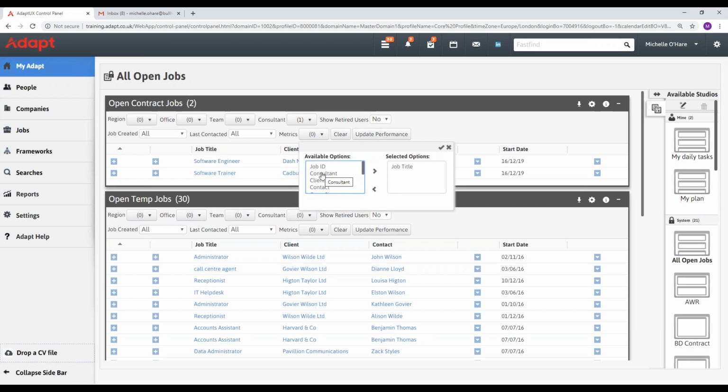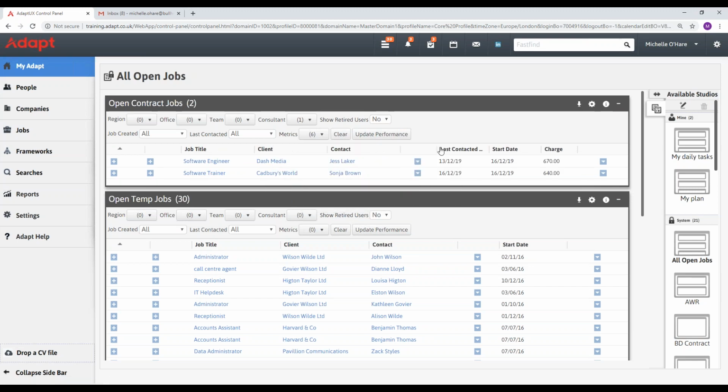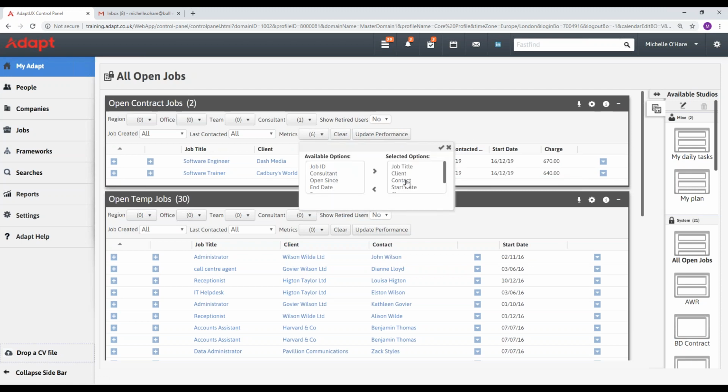I might want to see the consultant if I'm viewing the team. You can see client, contact, start date as well, and you can pick other things. So I'm going to go for charge, and I think last contacted date. Once you've done that and ticked, see how you can add those columns in. And again, if you want to amend them and remove certain columns, click on one from here and use the back arrow.